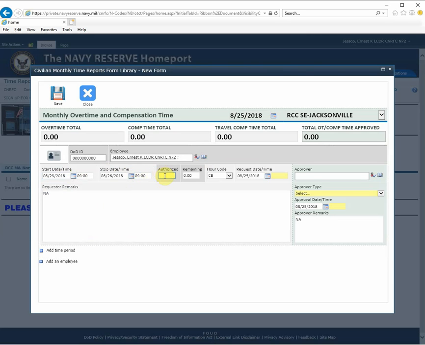Once you enter the authorized time, in this case I'll do 12 hours, notice that the travel comp time total, because I'm using Charlie Bravo for travel comp time, updates at the top. If I were to select comp time earned, notice that the number then shifts over to the comp time total. As well as doing so with overtime, it moves over to the overtime section. I'll use travel comp time for this demo.